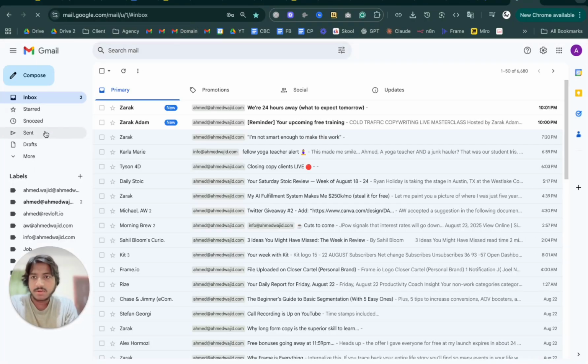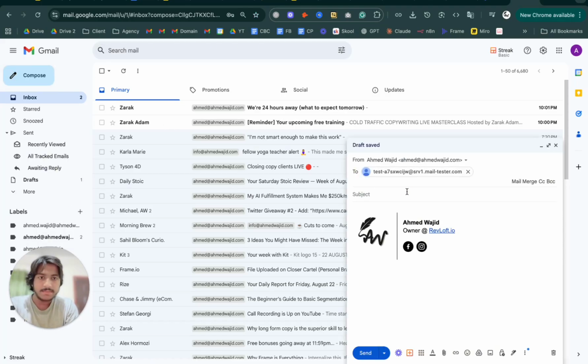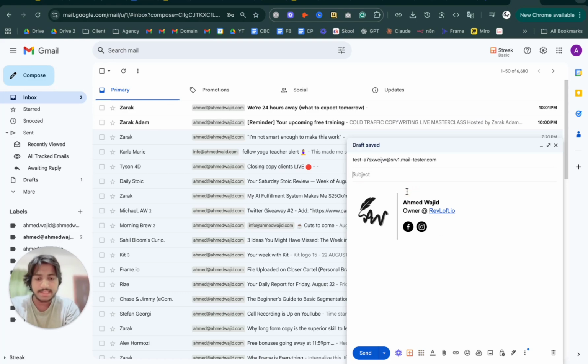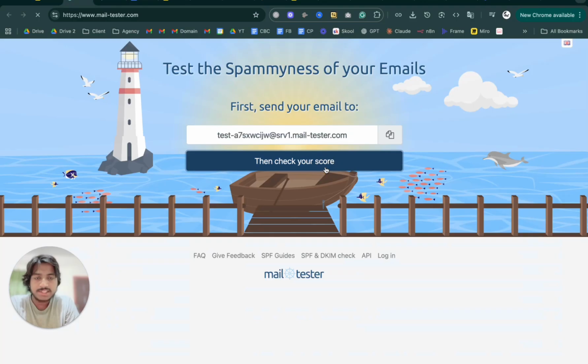And you're going to basically send a test email right here. You can have the subject line like, yo, I would actually suggest you put your actual email you're sending out in this so you know exactly what spam words and everything you're using. So I'll just send it as a test so you can see, for example, it is sent, and then check your score.